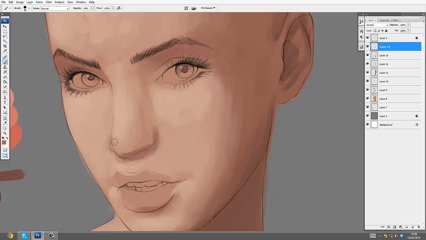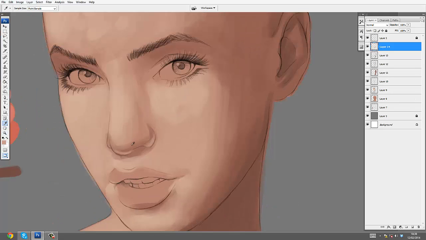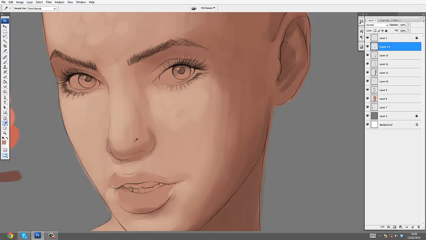Let's see, nose here. We also will do some bounce light on the nose later. The light bounces from the lips to the nose and makes this kind of light bar down there. But we're going to get that later. We don't have a definitive skin right now. Just making some progress.